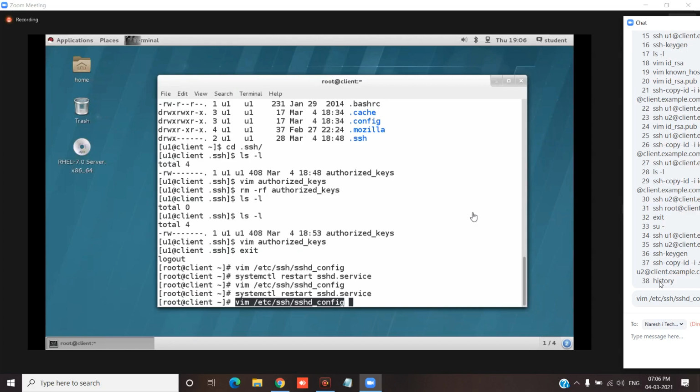Tomorrow we'll do how to take a backup from one machine to another machine through the network. And then how to archive the files. So we are going to archive the files and then transfer the archive files from one machine to another machine. Okay.